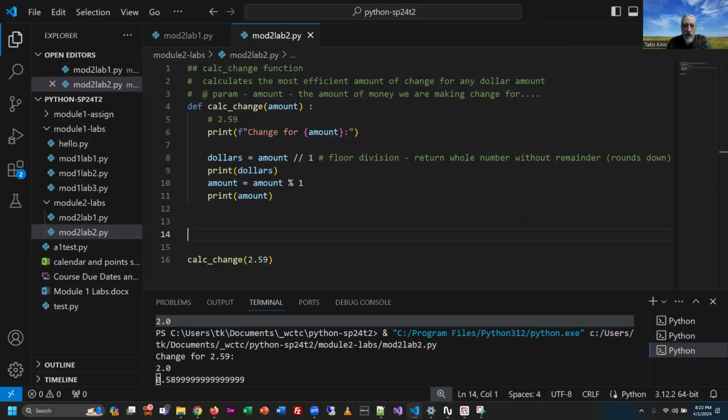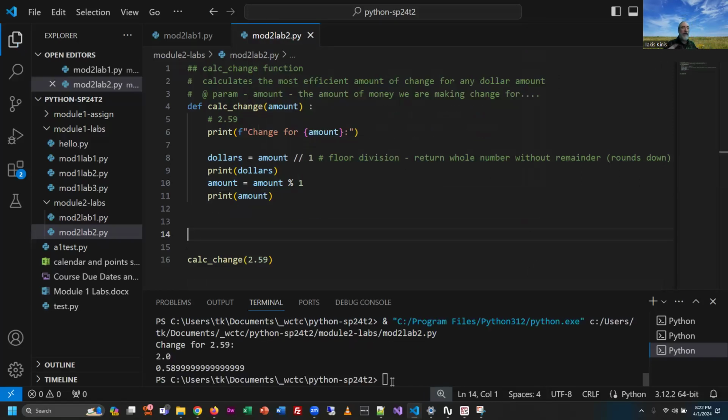To prove that, I'll do another print statement here of the amount. So when I run this, watch what happens. Now, this is where it gets a little weird. All right, it should say 0.59. But what's happened? It says 0.58999999 repeating, which is really, really close to 0.59, but it is not 0.59. And this highlights a really interesting problem in Python.